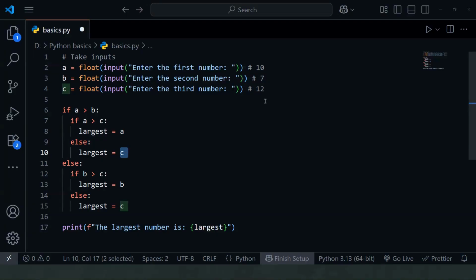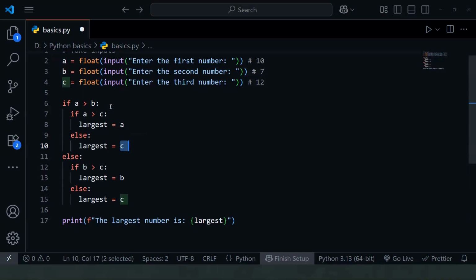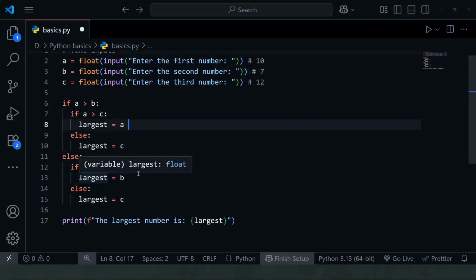Once again, let's break this down briefly. First we take three inputs from the user and we are converting them to float so we can handle decimals. And then comes the logic. If A is greater than B, then Python checks if A is greater than C. If yes, then the largest will be A, else C will be the bigger. But what if A is not greater than B? Now the computer goes to the else part and it will compare B with C. If B is greater than C, then the largest will be B. Otherwise, C will be the largest. Finally, we print the result.